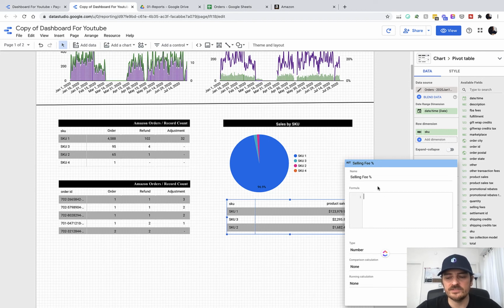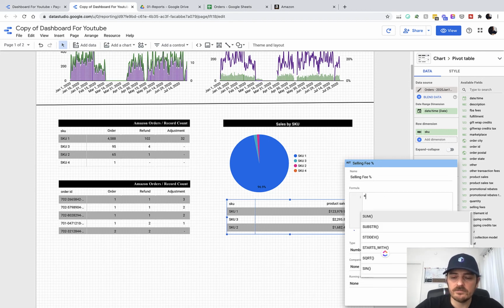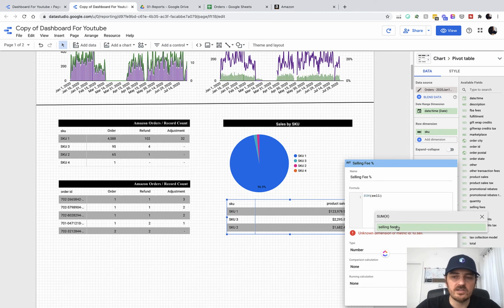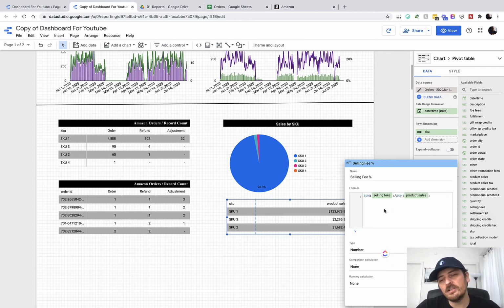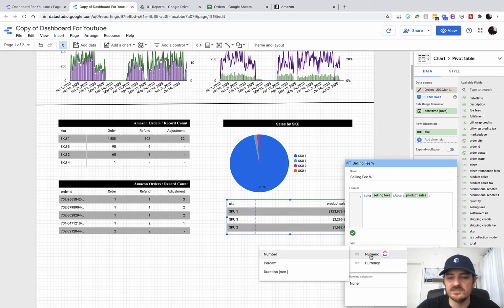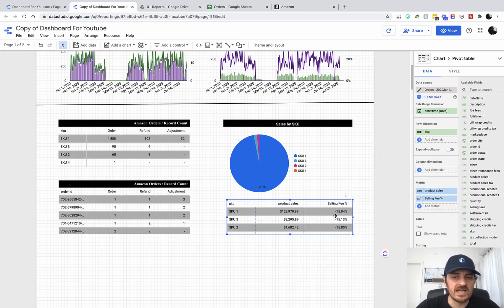What is selling fee percentage? It is sum of our selling fees. As you type, you can see the field related to what you're typing. So sum of selling fees divided by sum of product sales. Pretty simple, right? You are summing your selling fees and dividing by your product sales. The only thing I would change here, I would say this is a percentage. Apply, and there you go, you have it.